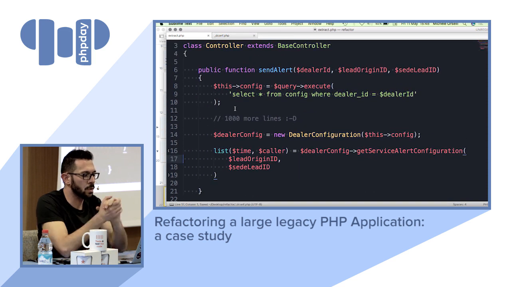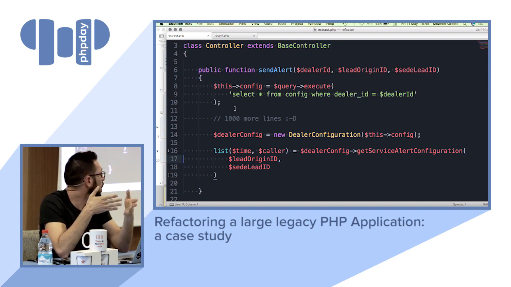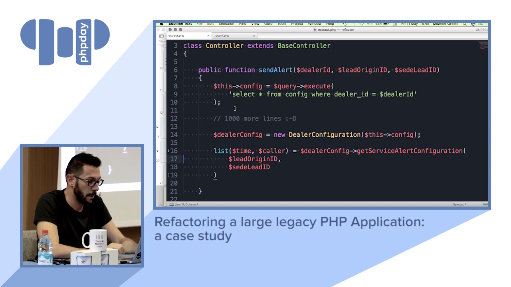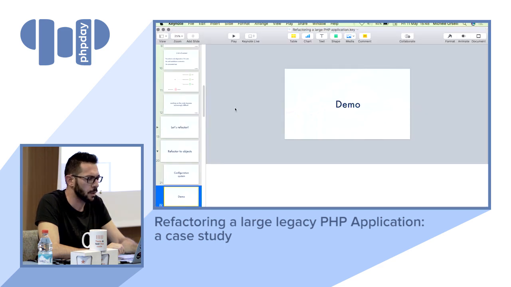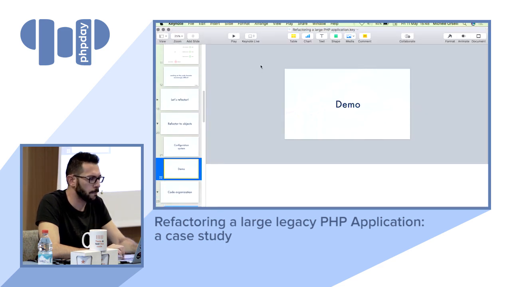So basically that was one pattern we used in a lot of places inside the code to just convert plain arrays into objects with some kind of meaning, okay? With some kind of behavior. Okay. Are there questions on that part? Okay. So, yeah.